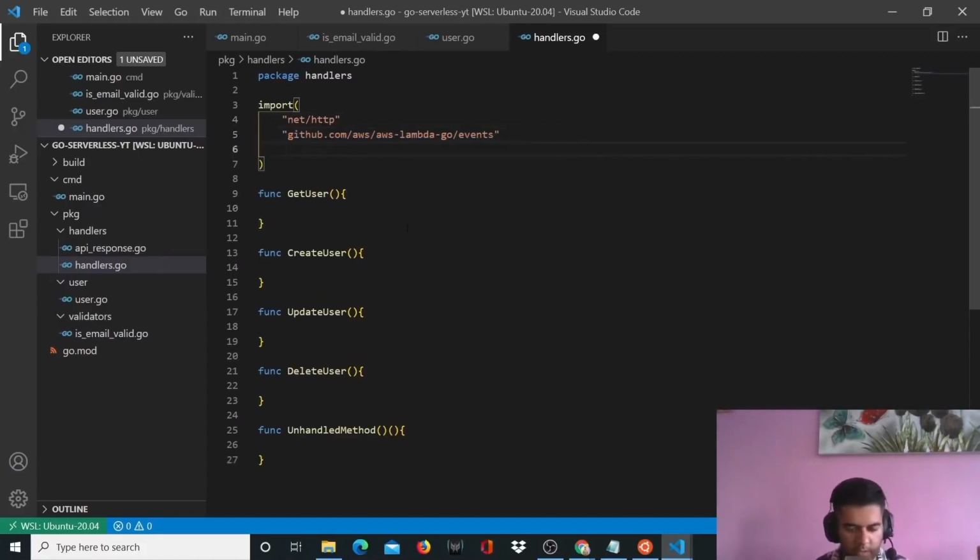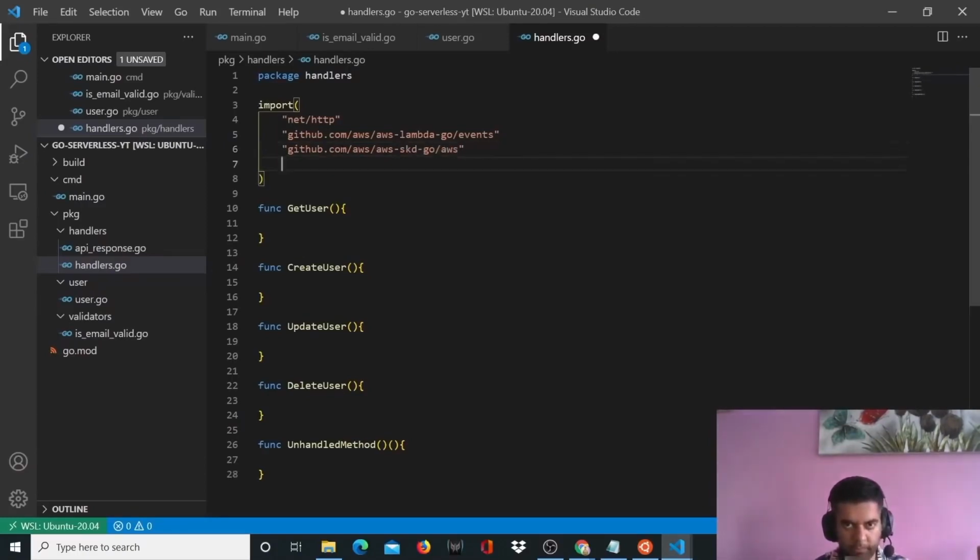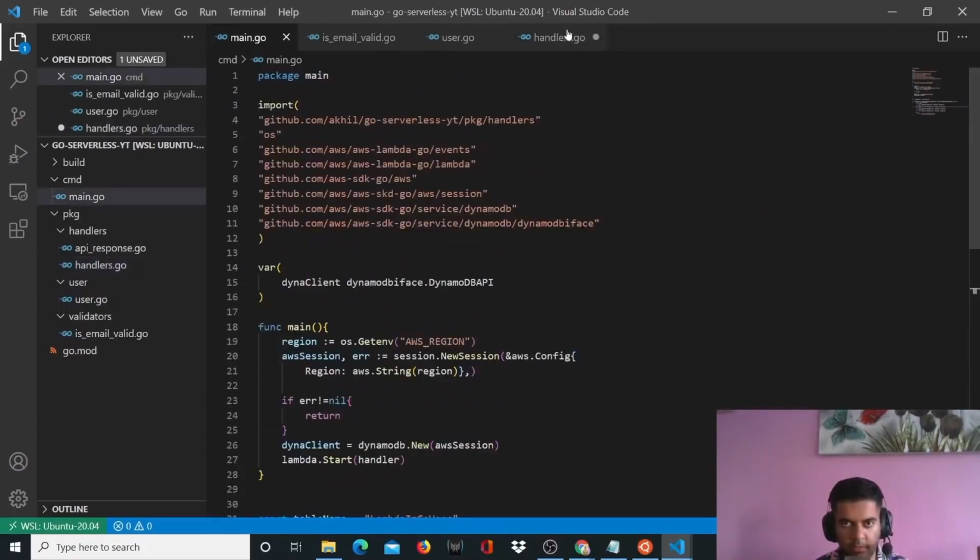So I'm just doing this. So try not to get confused, because we'll actually be using these packages in just like 2-3 minutes. Don't worry, why we're importing them, where will we use it. So please be patient. /AWS. Right. So these are the same packages that we've already used in our main.go file.